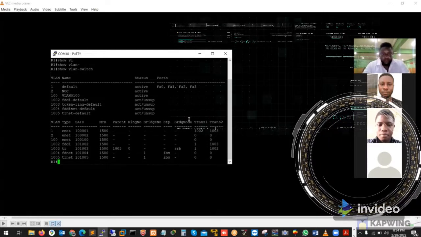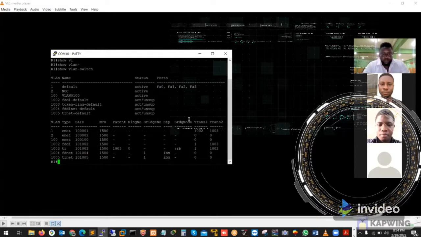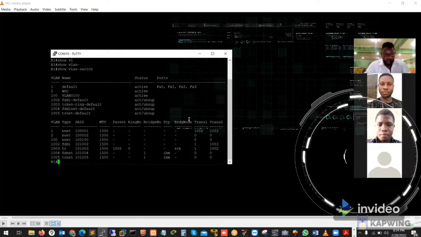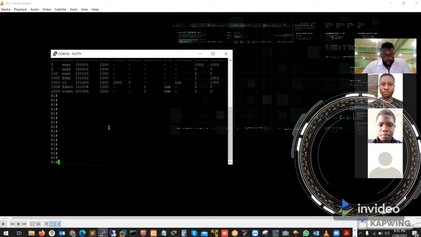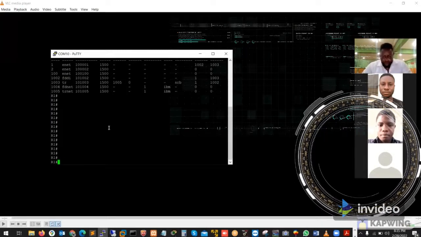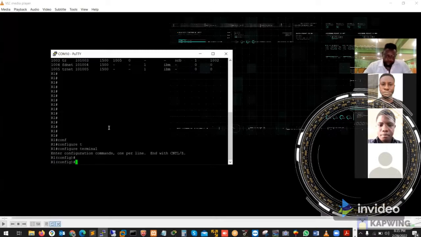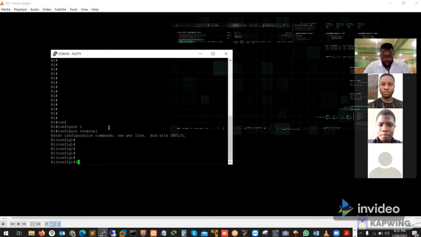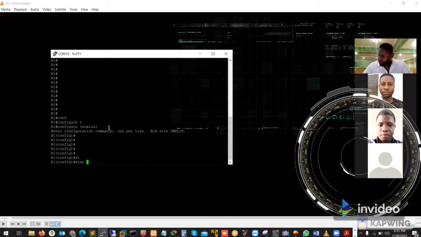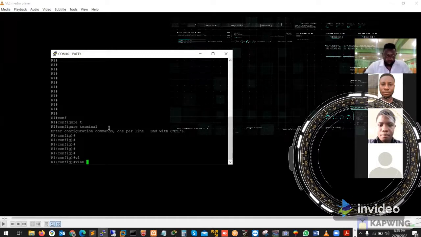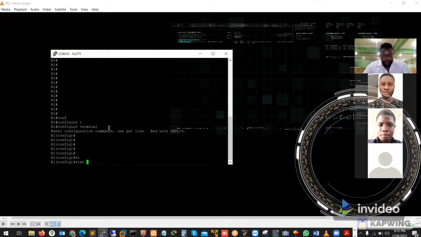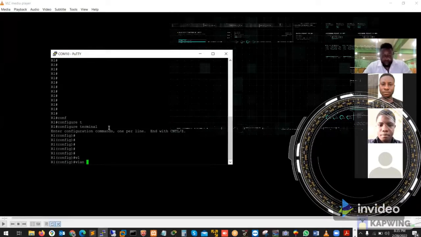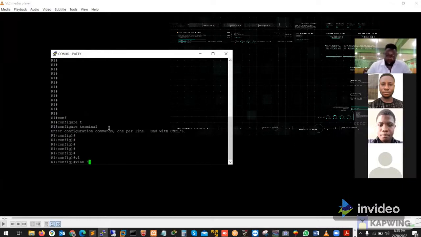We still don't have a VLAN for NOC. So we need to create a VLAN and we need to create our interface. What we need to do now is enter configuration mode and type in vlan. You can type in the VLAN number you want to create. You can say VLAN 10 or VLAN 2, VLAN 3, VLAN 5. So we can create VLAN 5.